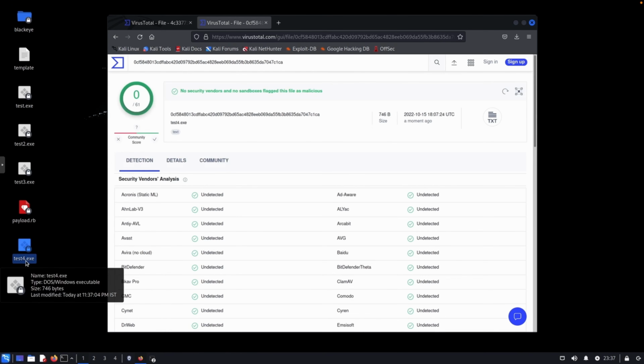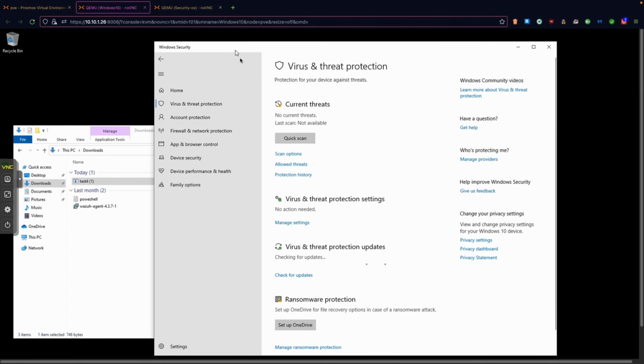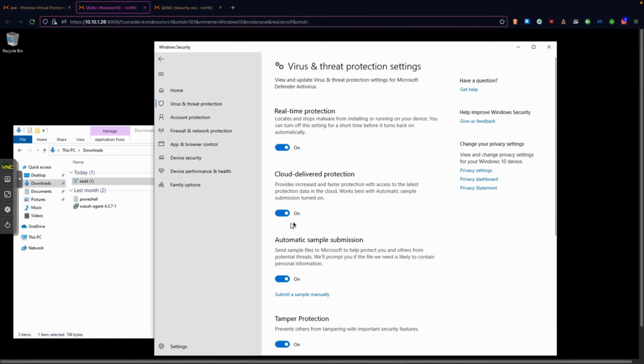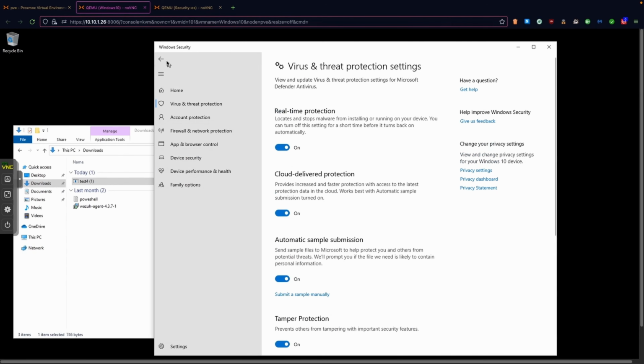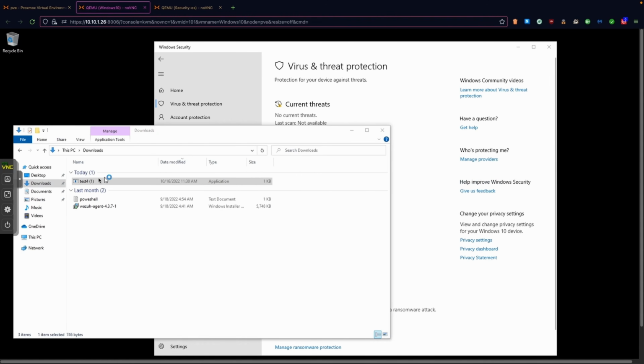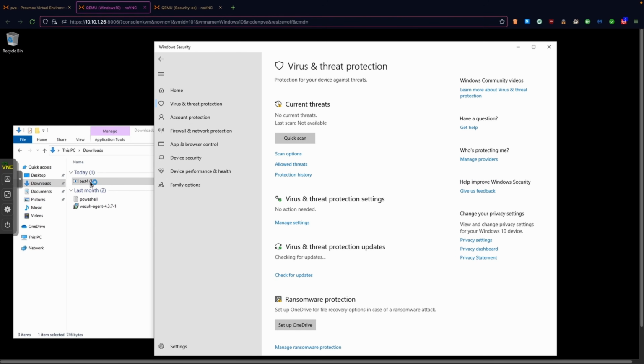Now it is time to test on Windows 10. You can see that I have enabled Defender and all the options are active. Even though I have downloaded the payload, Defender has not detected it or quarantined it. So you can see this, I have downloaded it, and all the options are active. So let me run the payload.